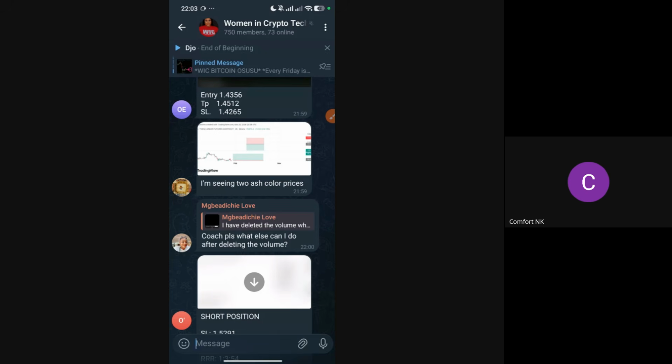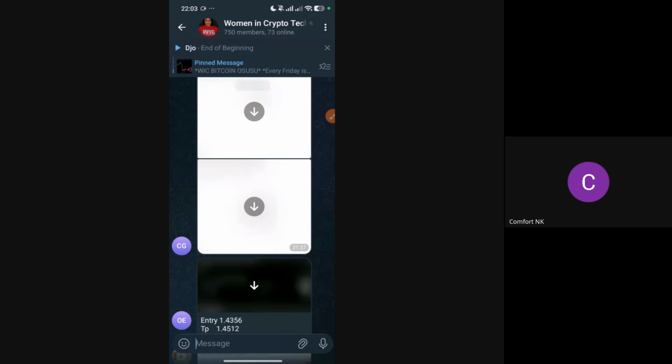After you have deleted one, then you can play with the tools now. You can now play with your tools. You have a clean chart like my own.